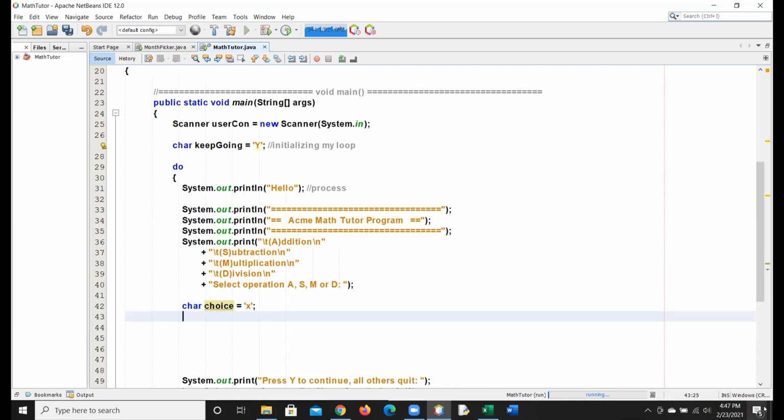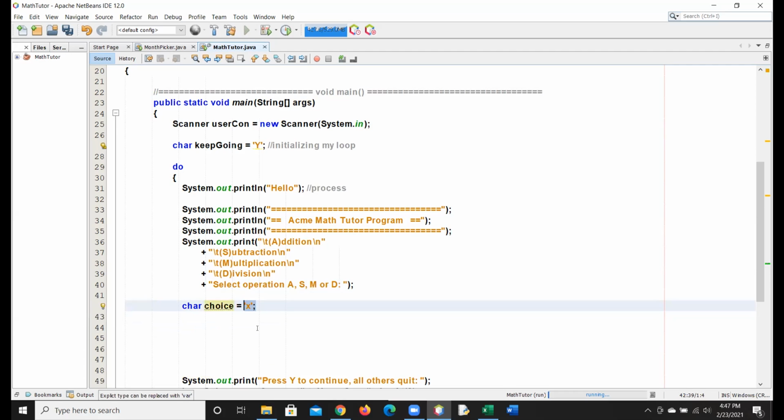All right, so char choice, I have that there. And I have my scanner, so I can say choice. Oh, maybe I don't need that. Let's do it this way. If I declare it there, I should be able to get it there. So we'll just do it this way.